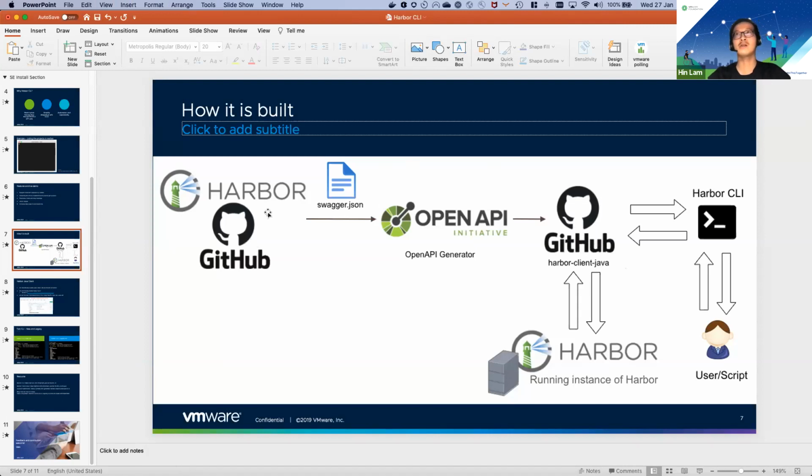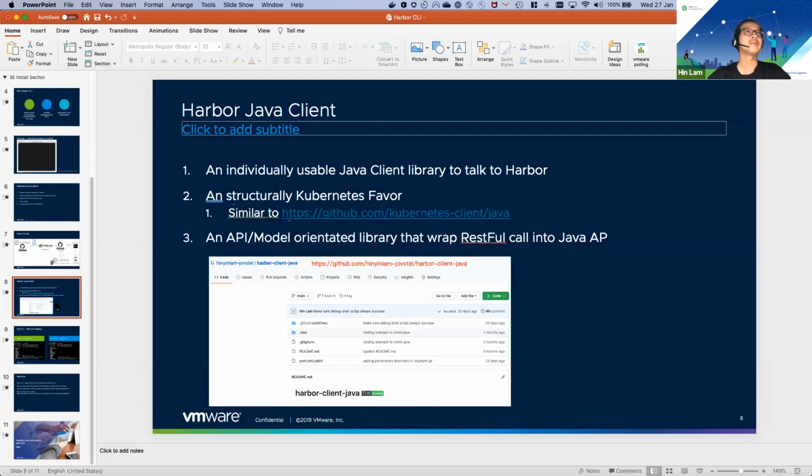So we have a lot of steps. If the upstream updates, we just regenerate the Java client, and then we recompile the Harbor CLI to include the latest version of that. And then the user will be able to enjoy the new CLI format.